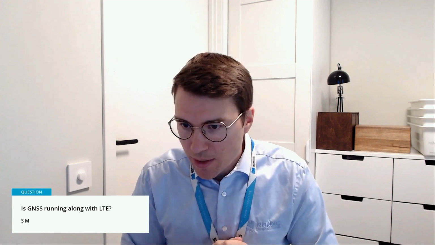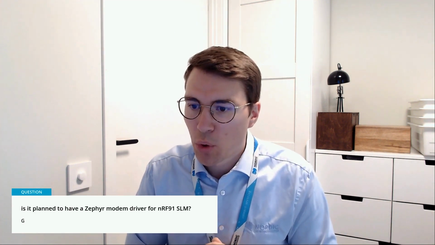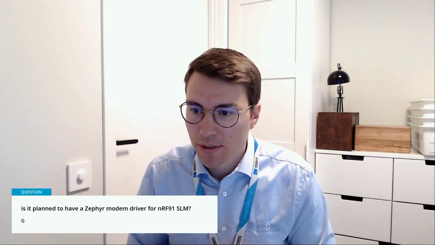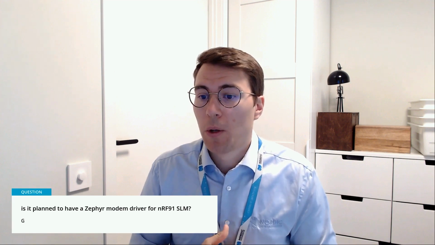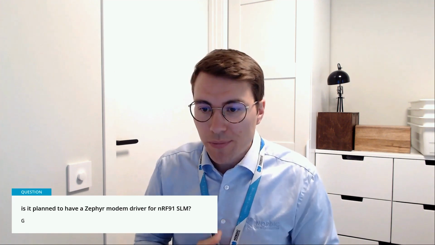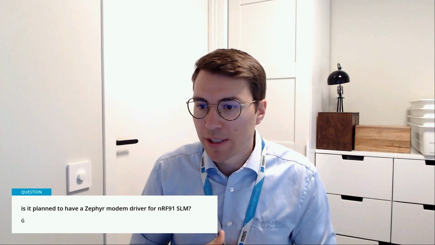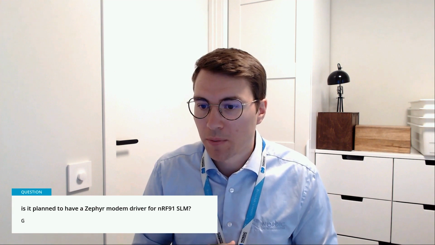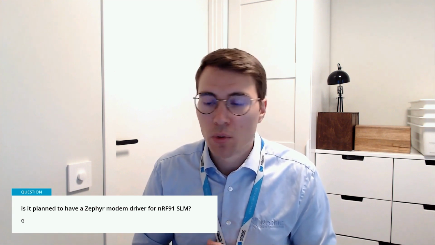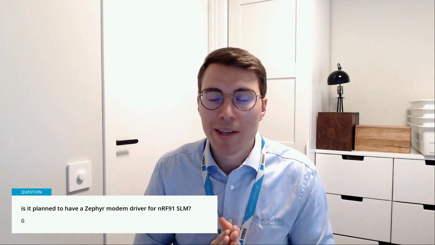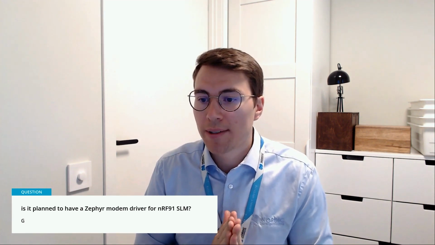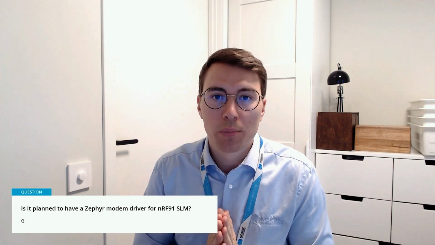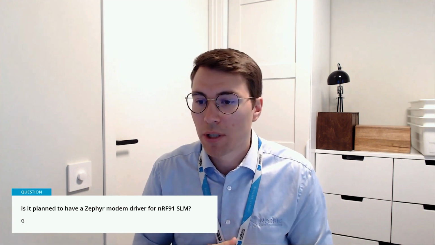Next question, is it planned to have a Zephyr modem driver for the 91 series, the serial LTE modem application? So again, I cannot disclose future roadmap plans here, but we would be very interested to know what you would need and what benefits you are looking for by doing this. If you go to DevZone and put in a ticket there and write that in, we can look into that.